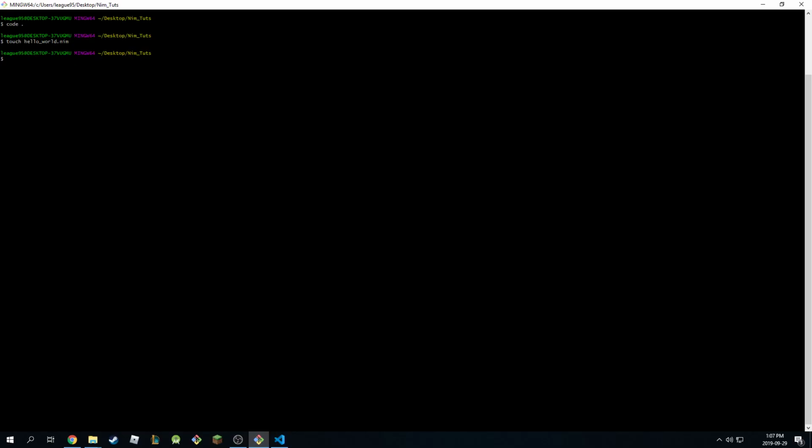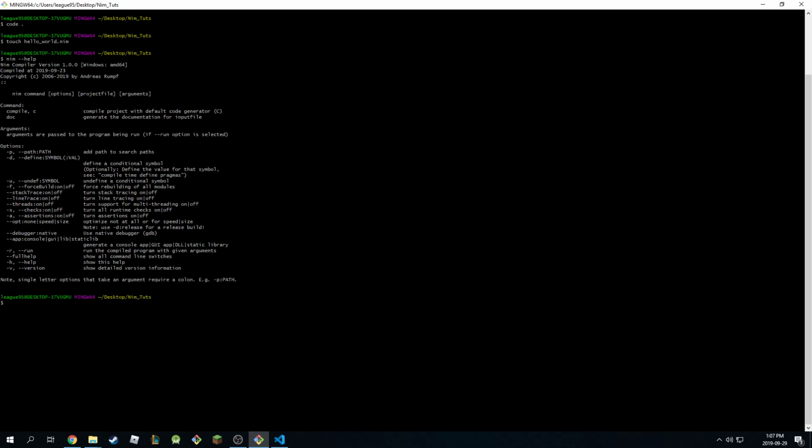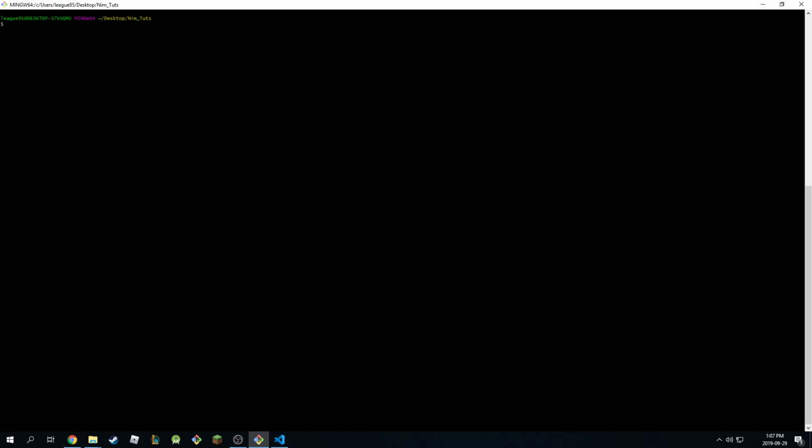And if we go to Git Bash and compile. If you need help with any of the nim commands, all you have to do is type in nim --help. And as you see, there aren't that many commands. It's just compile and doc, which generates the documentation. And that's it. Everything else is an option, like run -r, -v which is version, -p which is path, yada yada yada, etc.